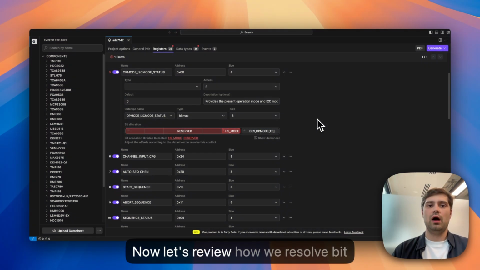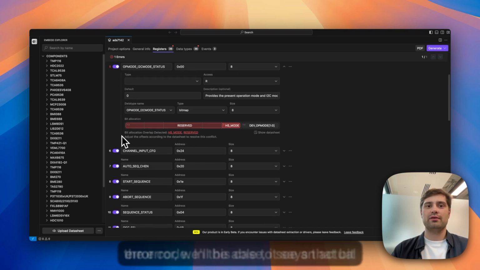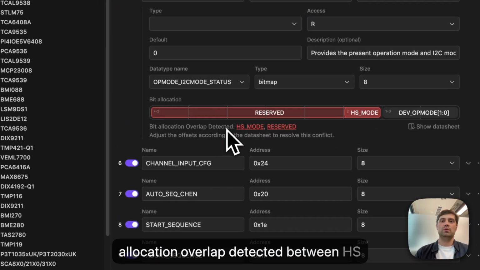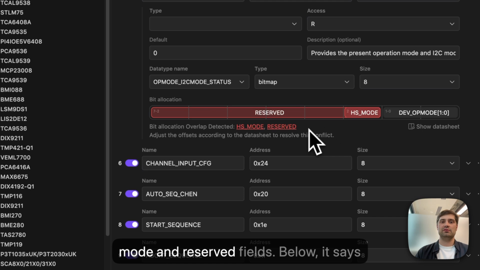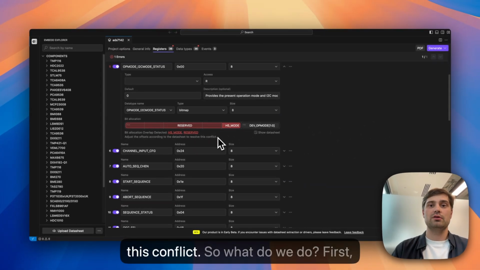Now let's review how we resolve bit allocation overlaps. So when we get to the error, we'll be able to see an actual error code. In this case, it says that bit allocation overlap detected between AHS mode and reserved fields. Below, it says that we need to adjust the offsets according to the datasheet to resolve this conflict. So what do we do? First, let's actually check out the datasheet and see what we have there.